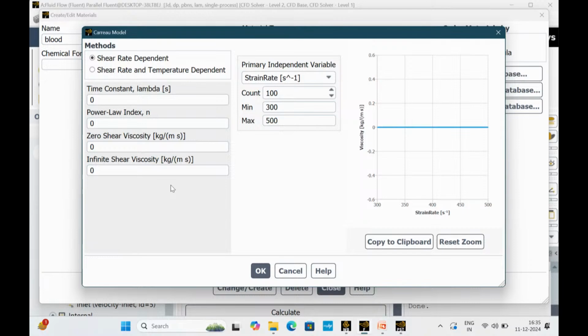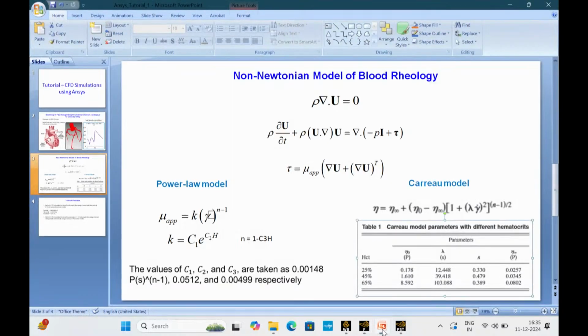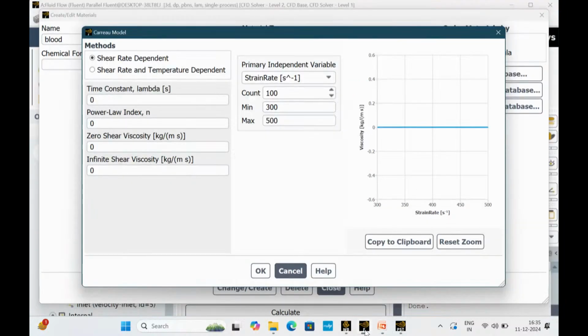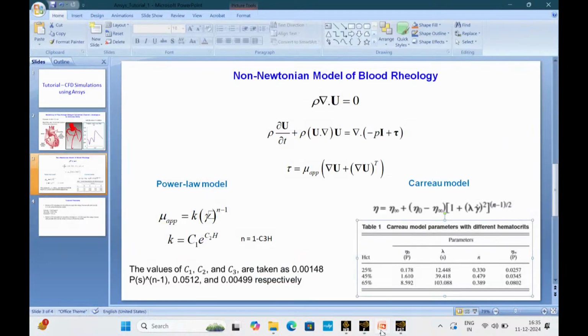Here you will have to give 4 inputs: the time constant, power law index, 0 shear viscosity and infinite shear viscosity. All these values you can get from this table, where n naught is the 0 shear viscosity, lambda is the time constant, n is the power law index and n infinity is the infinite shear viscosity. So, you can just play with these parameters and check the dependence of hematocrit on the simulation outcomes.